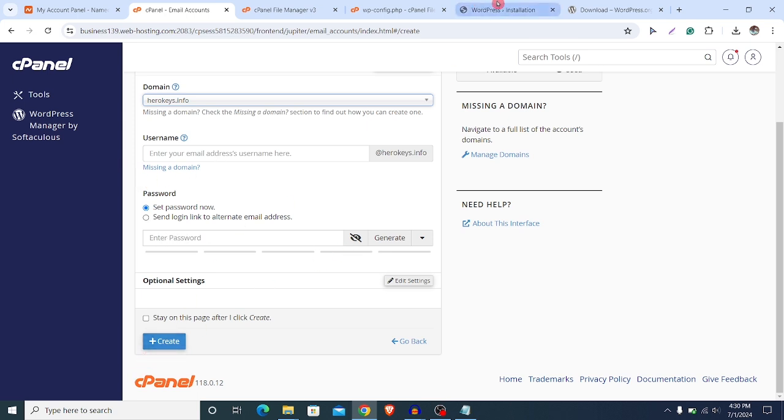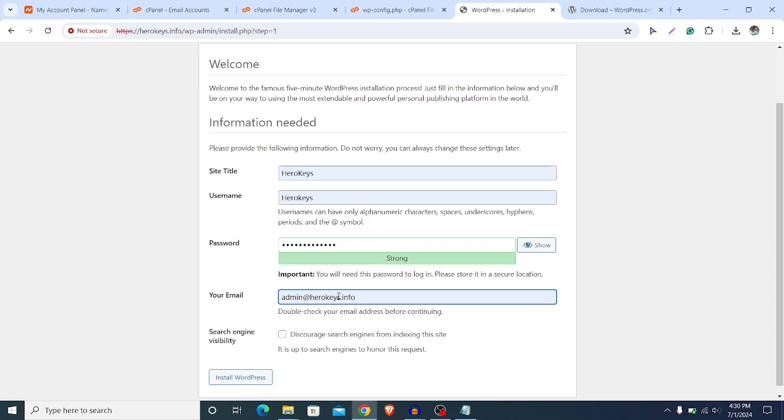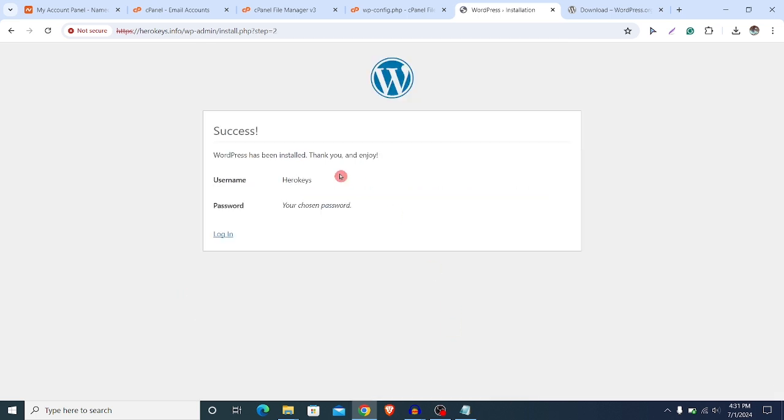All right, so go back to the WordPress installation. I've entered my email. Alternatively, you can use your Outlook or Gmail email here. Okay, this is not a must, you don't have to use the default email for your name. So once you're done with the email, simply click on install WordPress. Alright guys, WordPress has successfully been installed.